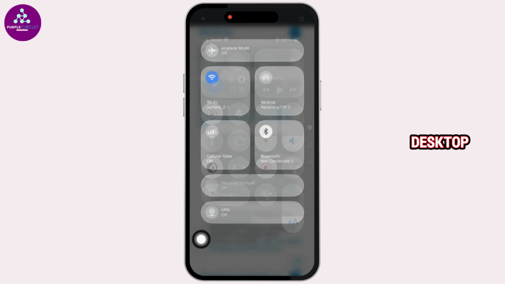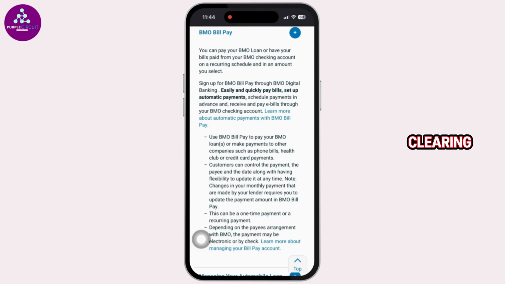If you're using the desktop version of BMO Online Banking, try clearing your browser cache or signing in using another browser. Sometimes browser extensions or saved cache files interfere with banking menus.